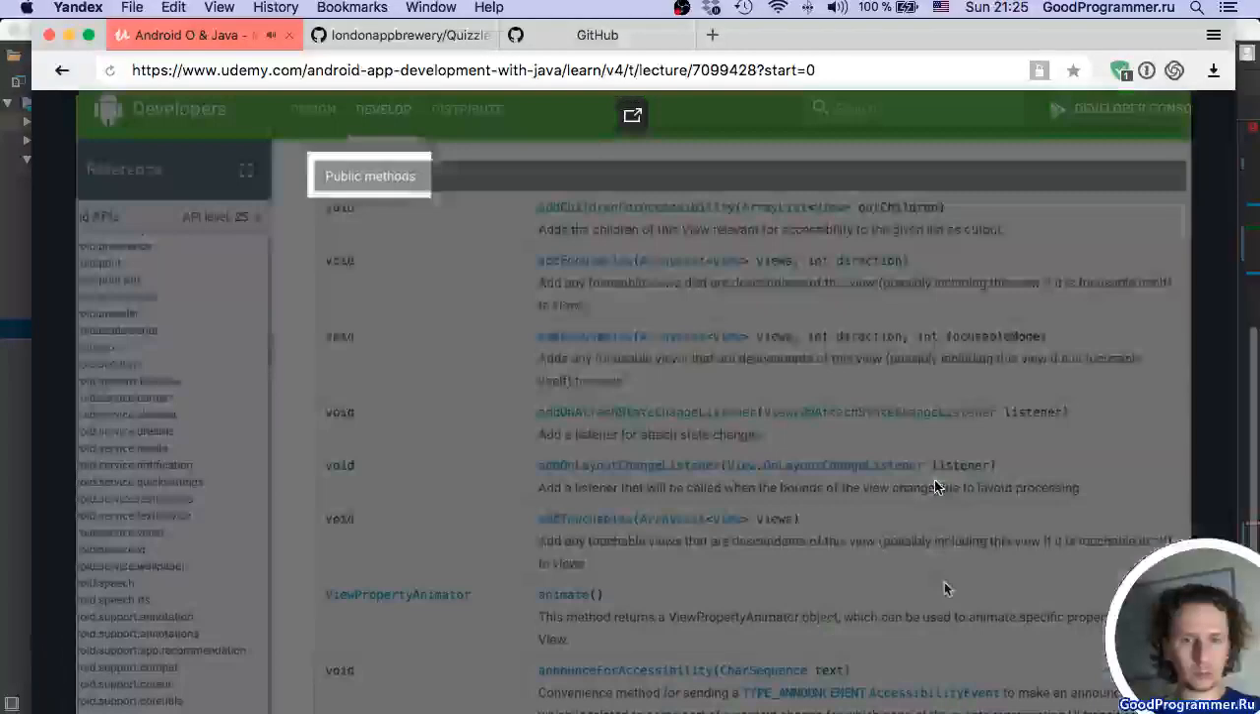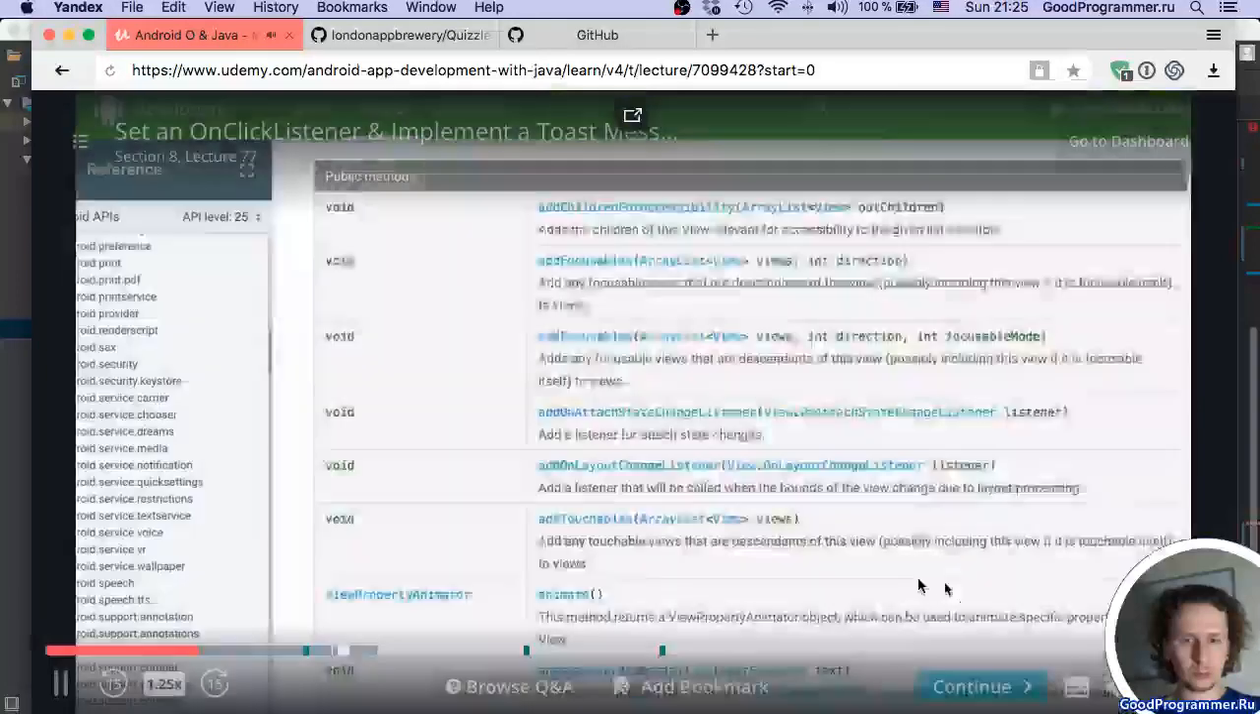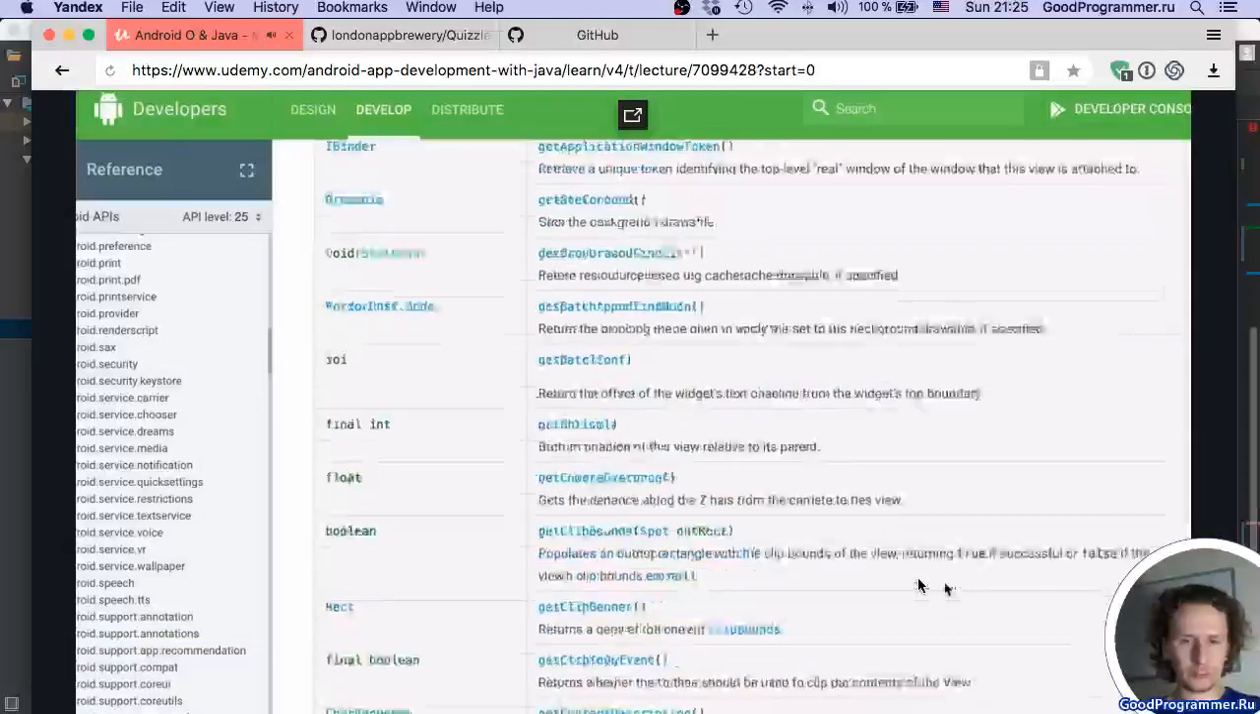If I scroll down to the public methods of the view class under the Android API reference, I can find the description of the set on click listener method.